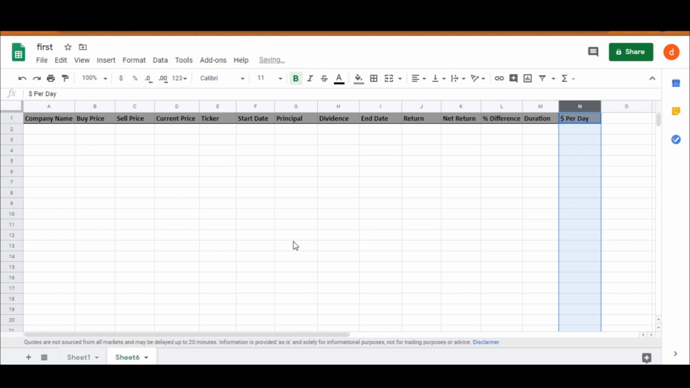Okay, now it's time for the formulas. The formulas and setting up the colors can seem like a bit of a nightmare, but once you have it set up, everything just becomes automatic and seamless.